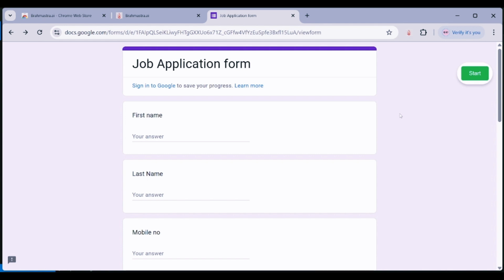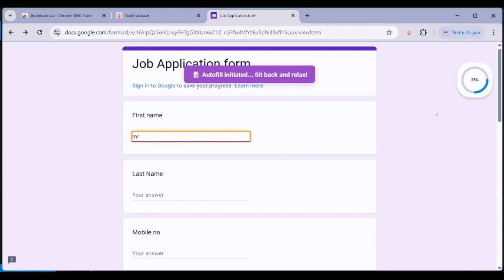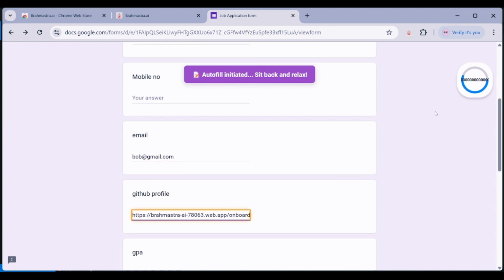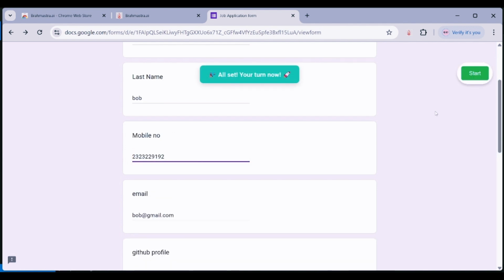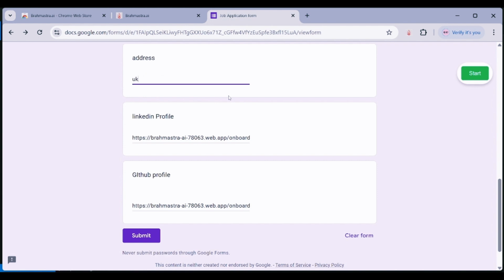Now just click on the extension widget button. You will see our Brahmastra tool automatically fill each field with the appropriate information and show helpful notifications. Once the application is filled, all you need to do is click submit and you are done.